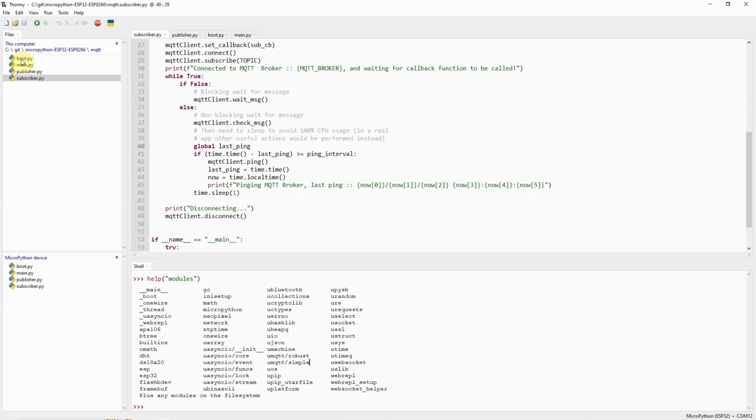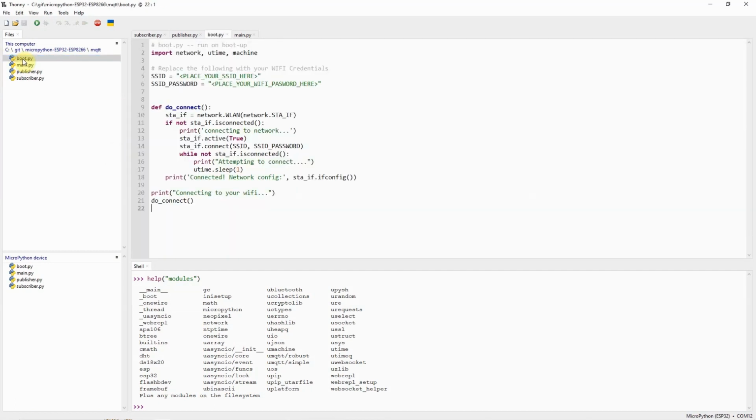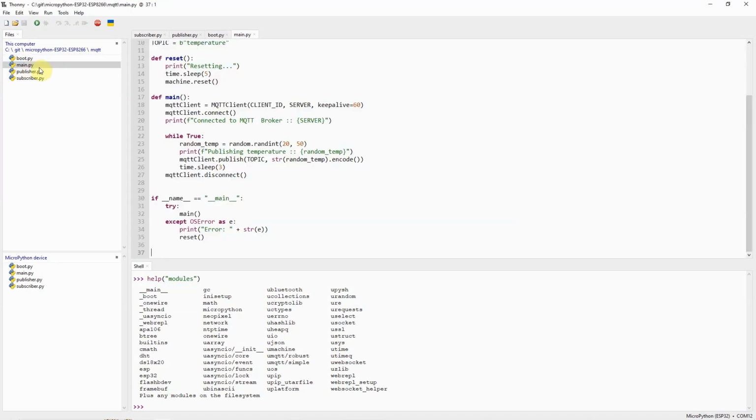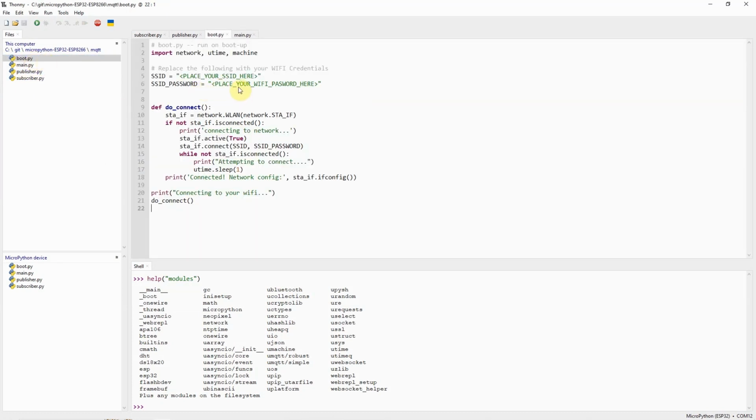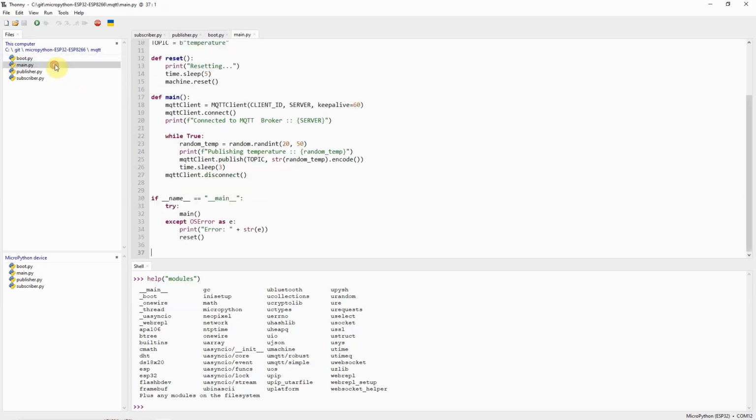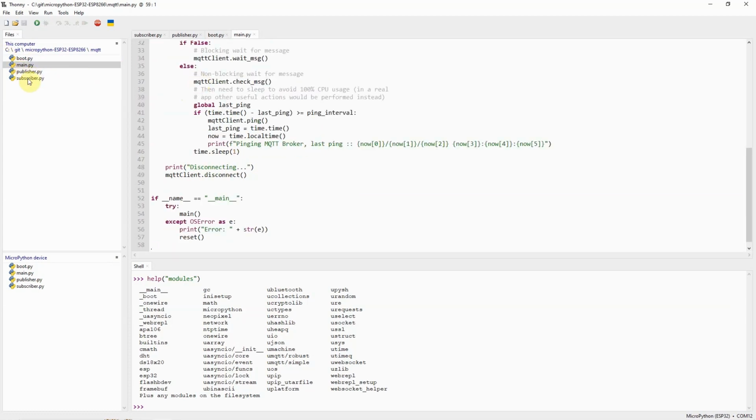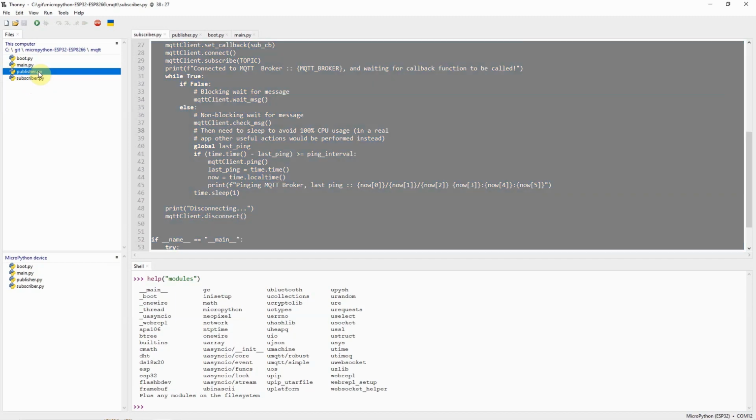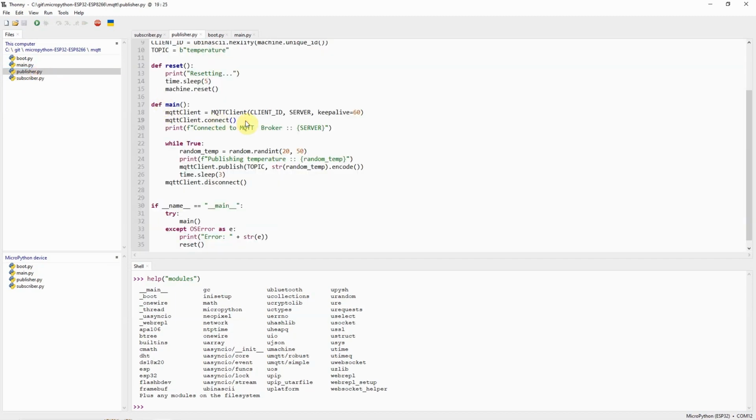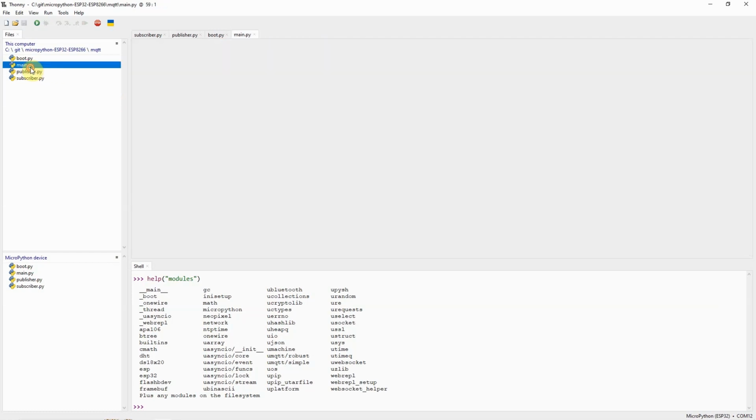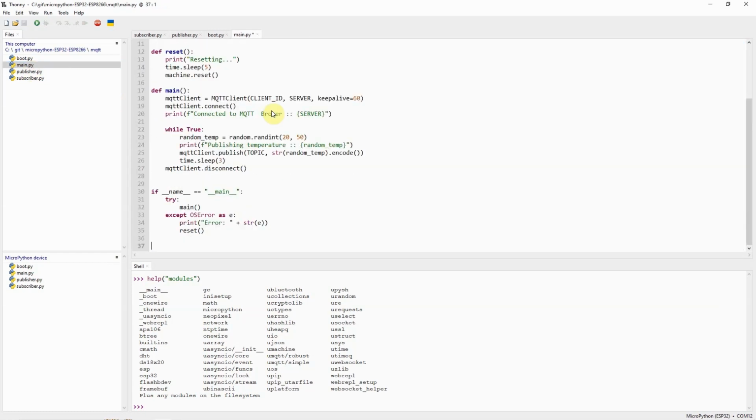I have here a standard boot.py and main.py, where the boot.py connects to our Wi-Fi, and the main.py is where we are going to place the main logic of our program. I have here the subscriber.py and the publisher.py, so you can copy the content of either the publisher or the subscriber.py in your main.py if you want to run it automatically when you reboot your ESP32 MicroPython device. But for the purpose of this video, we'll be running these files separately.